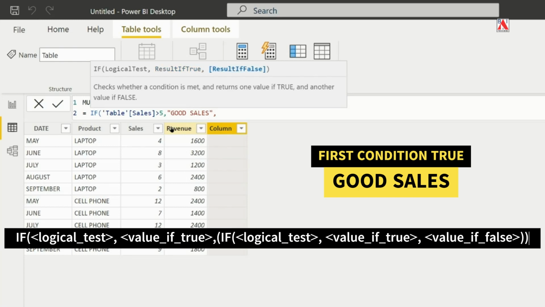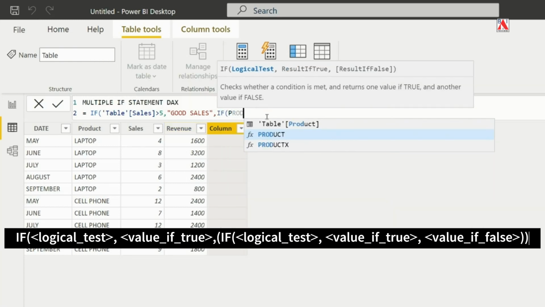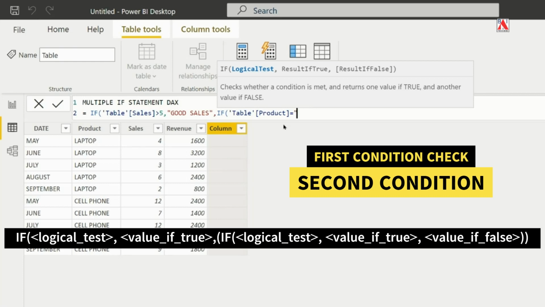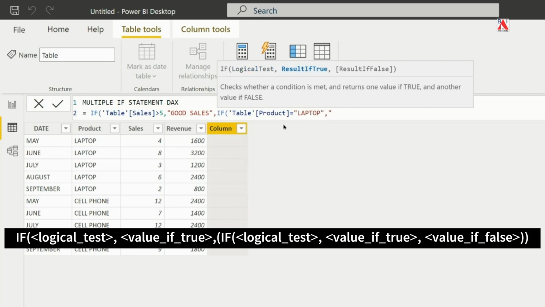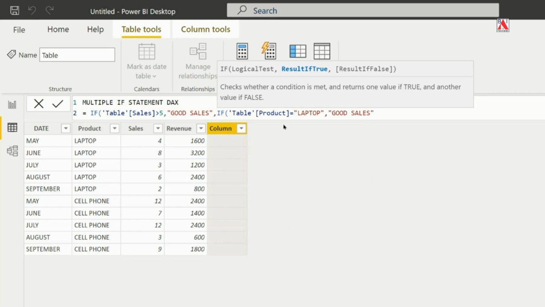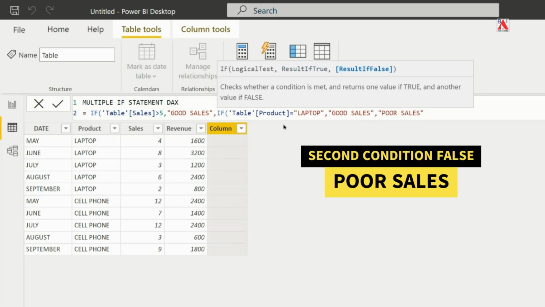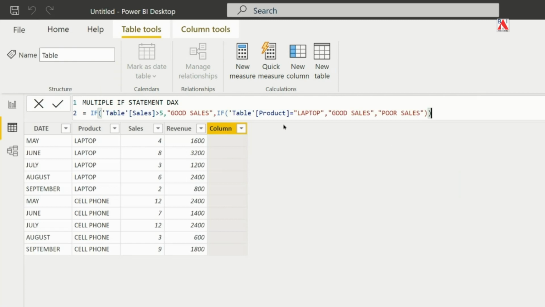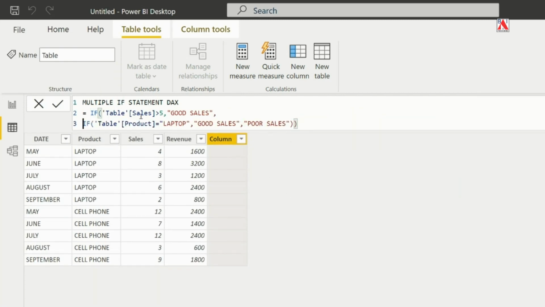Then return the value as good sales. If this condition is false, then check if the name of the product is laptop. If the second condition is true, then return value as good sales. If false, then return poor sales. We have now created a new column based on the conditions we entered using the 2 if DAX statement.